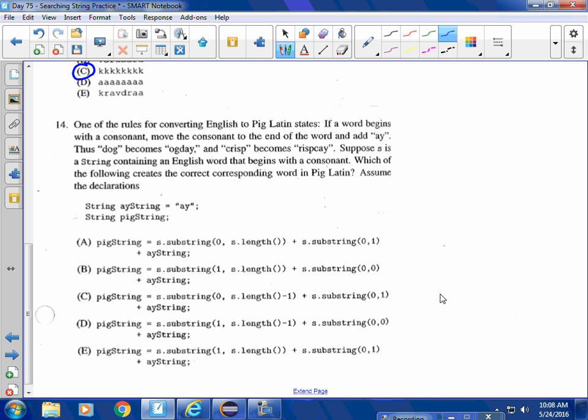Okay, this one's a little trickier. What are the rules for converting English to Pig Latin? If a word begins with a consonant, move the consonant to the end of the word and add ay. Thus, dog becomes ogday and Chris becomes risChay. Suppose S is a string containing an English word that begins with a consonant. Which of the following creates the correct corresponding word in Pig Latin? Assume these declarations. So a string is going to be called S. Then I'm going to have this pig string. I want to know which one's going to make it into the correct word.